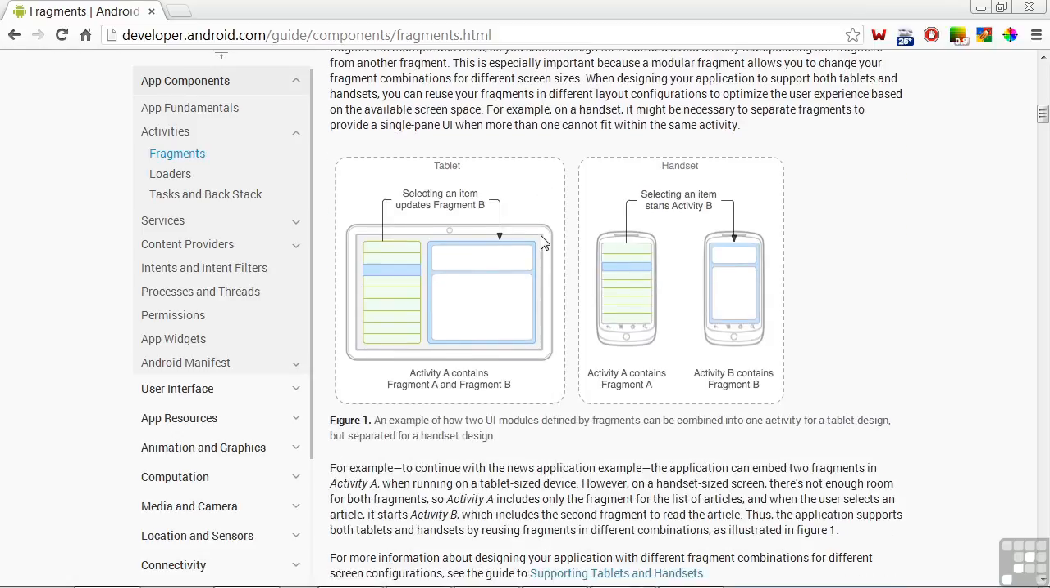In this example from the website, we see a layout appearing in a tablet with a list on the left and the details of a list item appearing on the same screen. On a handset with a smaller screen, the list and details appear on separate screen displays. And we're going to focus on code from the API demos to explore fragments. And let's begin by looking at fragments in the API demos worksheet.